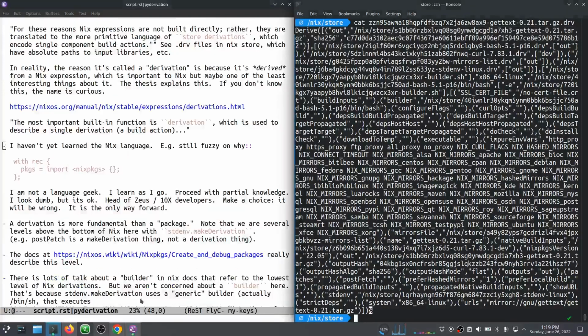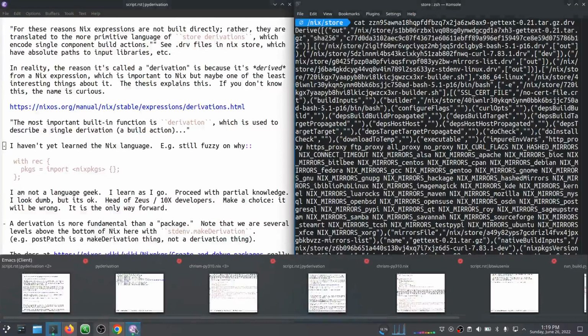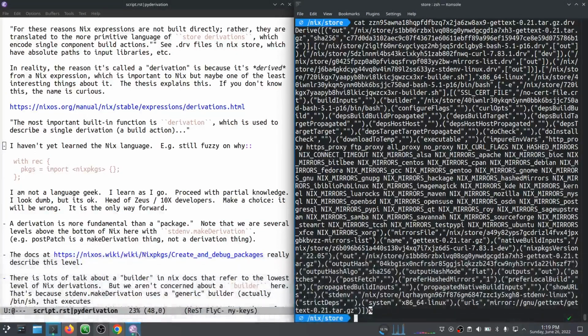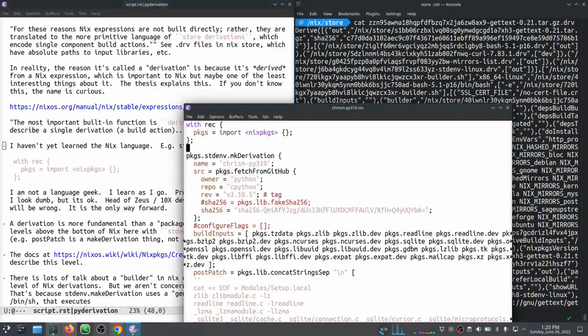So for purposes of our video here, we can consider a derivation, you know, they are not the same thing at all, but for shorthand, we can consider a derivation a description of the way to build a package, more or less. And in our case, that's exactly what this is.